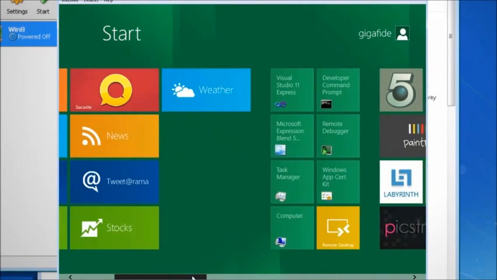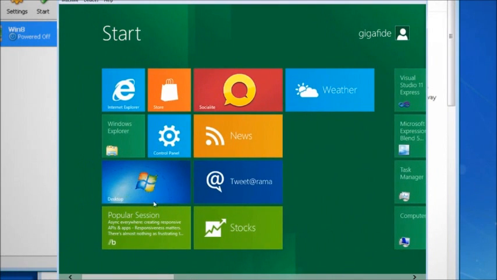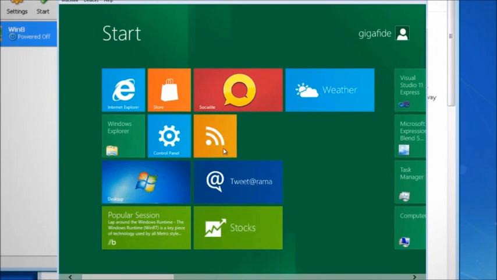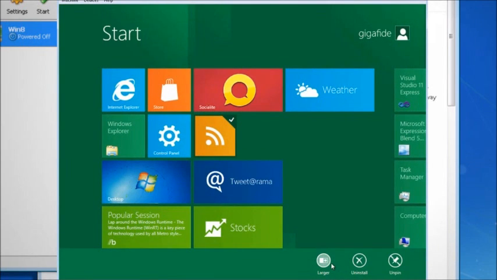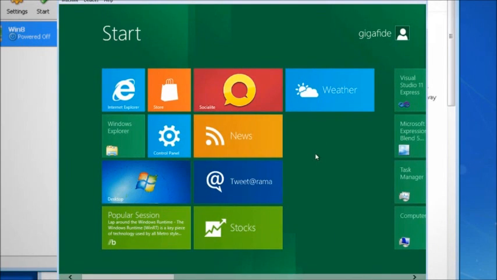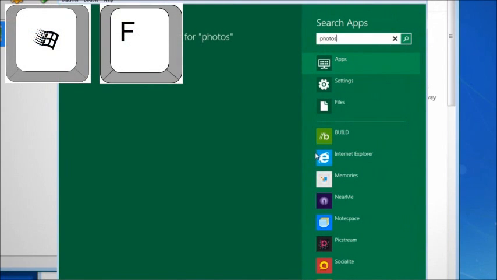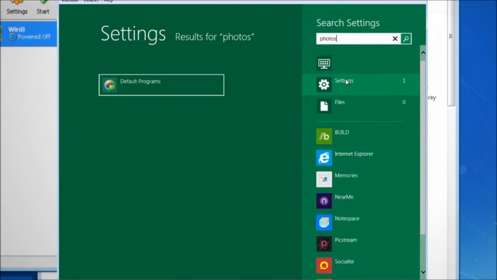So this would be your app screen, and you can access all of your most used apps from here. To launch an app, just left click on it, and to edit or remove it, just right click on it. To search for files or apps, just start typing or hit the Windows and F key on your keyboard to bring up the search bar. Then you can select which programs that you want to search through.